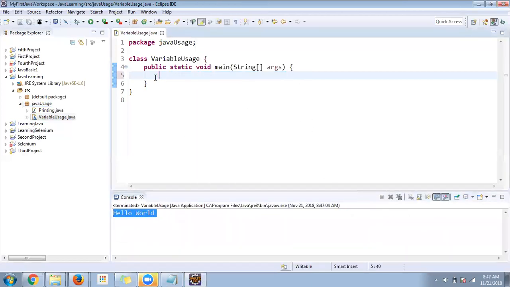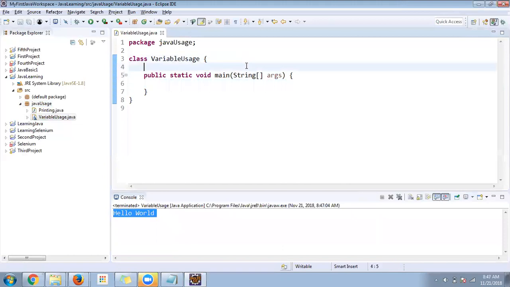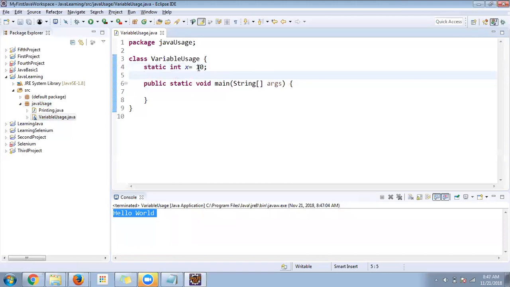Now can you help me? I want two global variables. One should be static, another one non-static. Static goes outside, between the class and public. So static integer x equals to 10, and integer y equals to 20. Super.